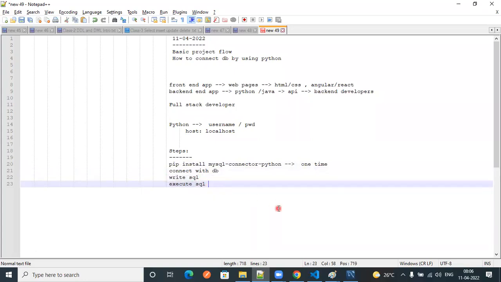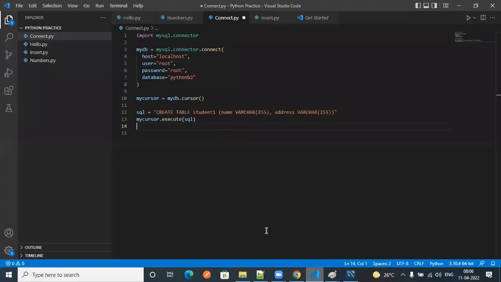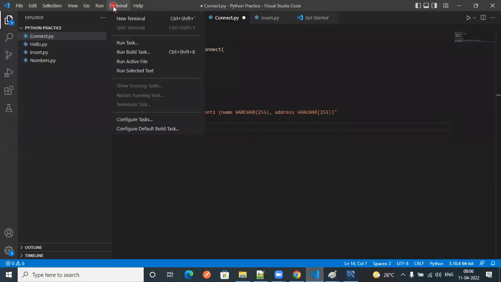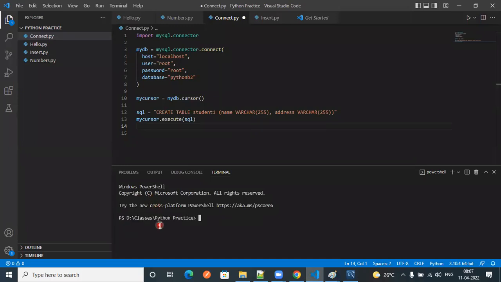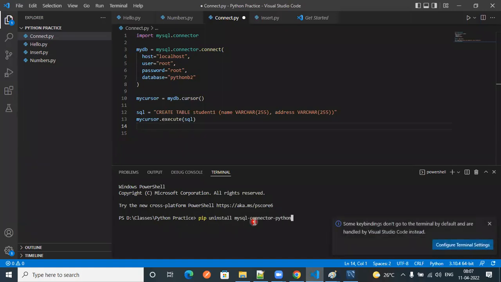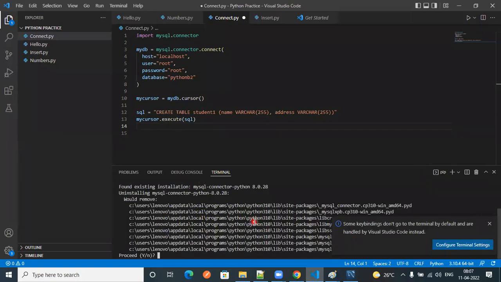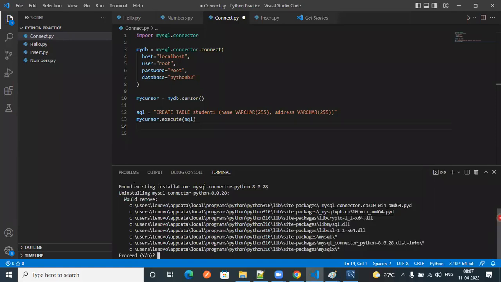Okay, pip install is already done in my system. I'm going to uninstall it. We will see what is going to happen. Let's go to the terminal. Pip uninstall. If you don't want to see that library in your path, you can just uninstall it. Okay, I have removed all the libraries related to MySQL.